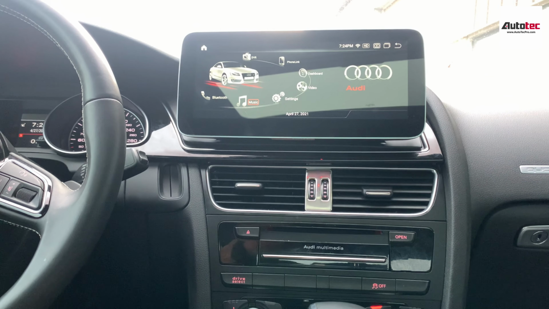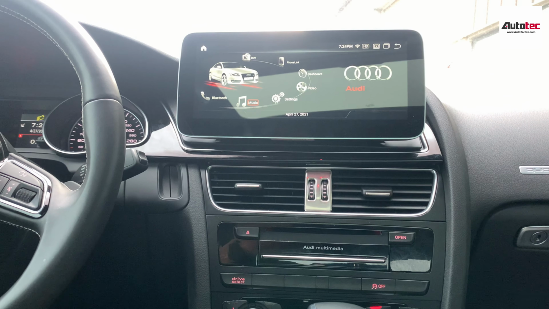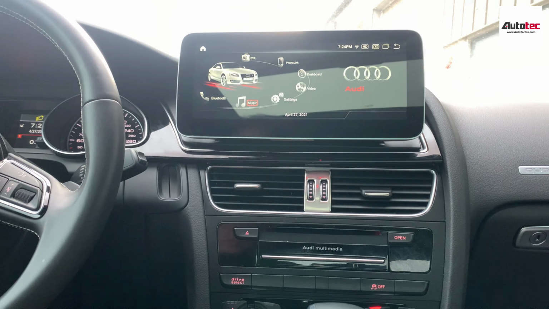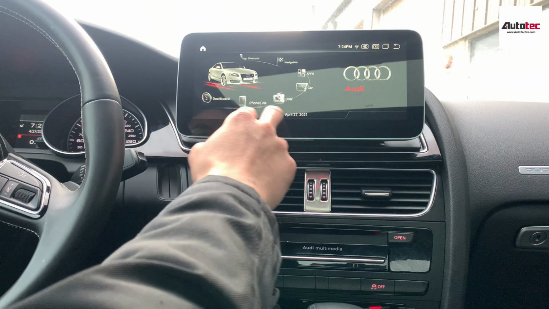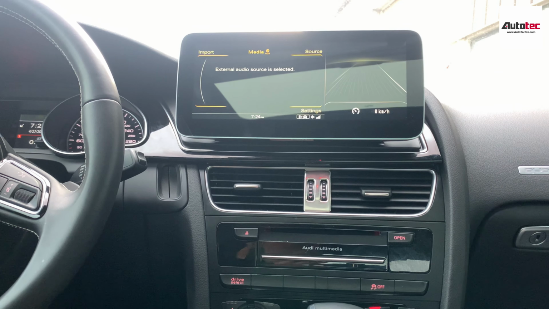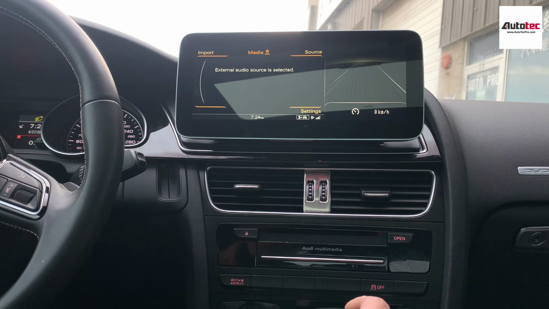The resolution of the screen is 1920 by 720 high definition. Normally it's only 1280 by 480, but this one is the upgrade version. So it comes with the 1920 by 720 high definition screen. It's also fully compatible with the original AMI interface, original menu. Everything is fully compatible here, and you can also use the original camera too.